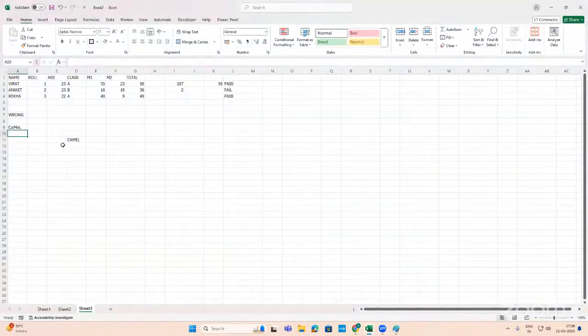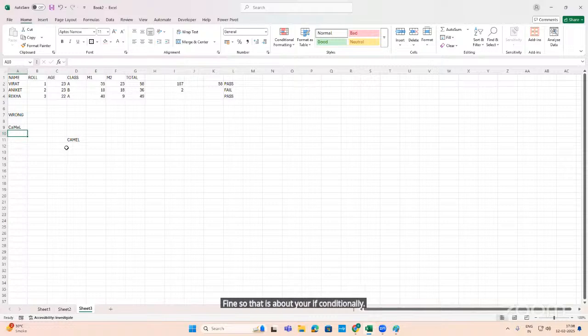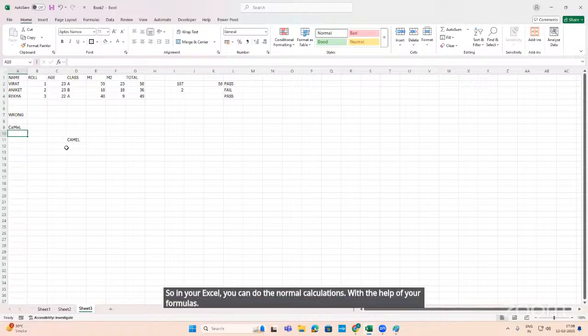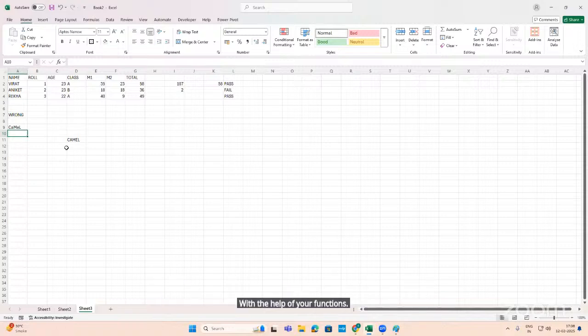Fine. So that is about your if conditional loop. So in your Excel, you can do the normal calculations with the help of your formulas, with the help of your functions, and even with the help of functions you can do a lot of other things.